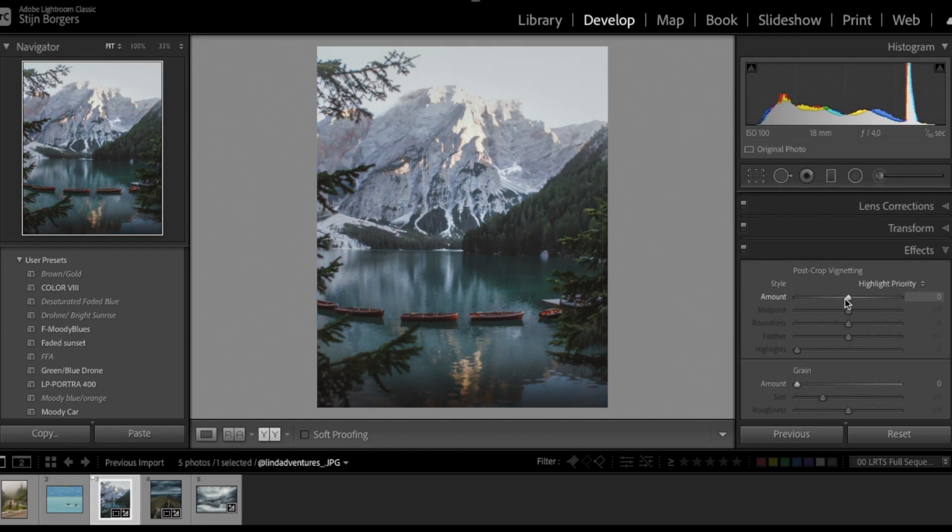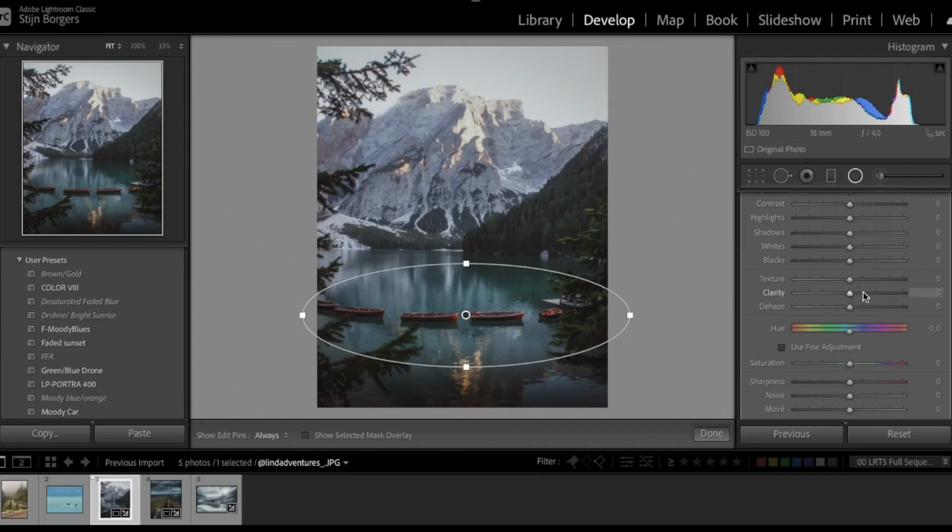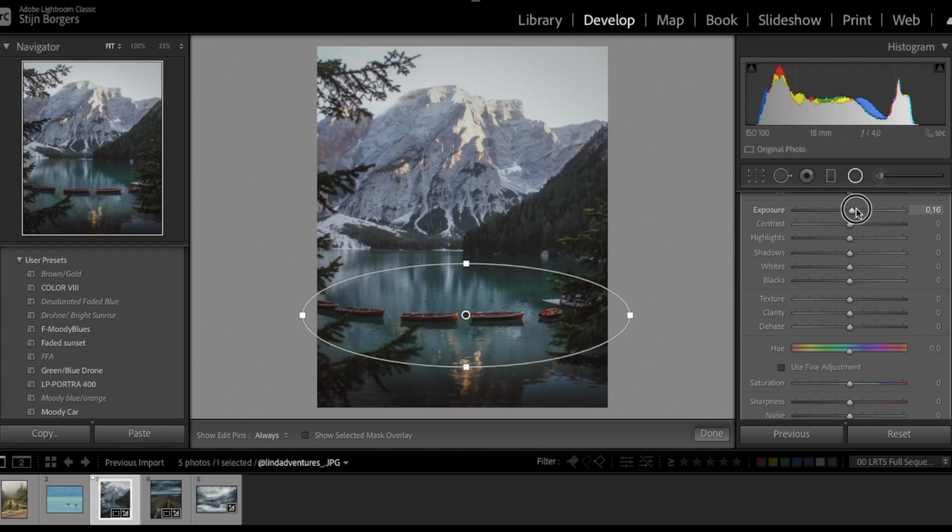And at the end I pulled a vignette on the image, because in the image you kind of get the sensation that you're looking through these trees, and I wanted to accentuate that a little bit more with a vignette. I also put an extra vignette on there using the radial filter.